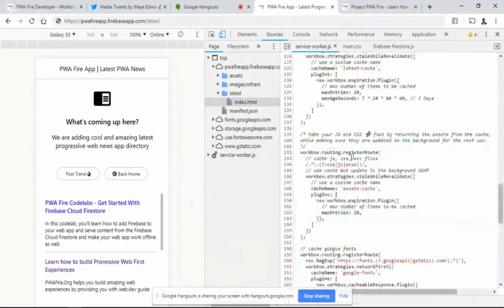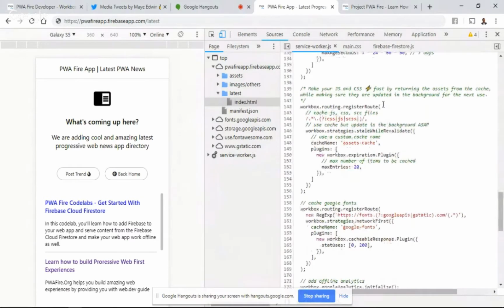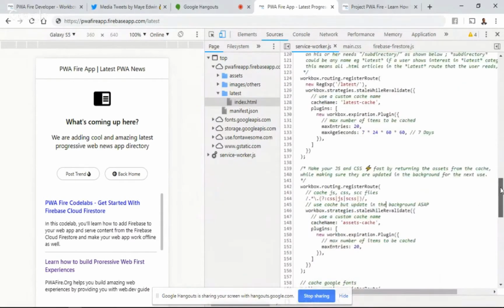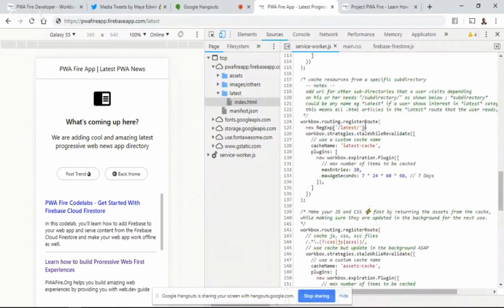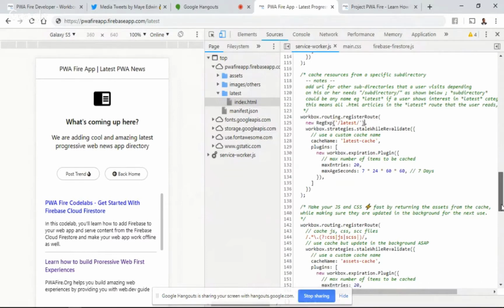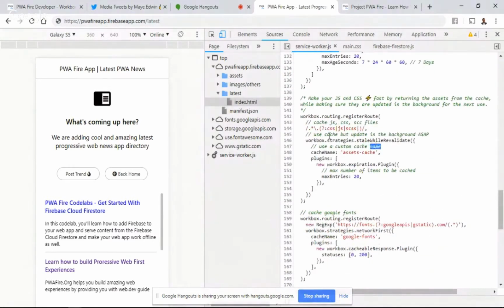Latest folder. Okay, cool. So in this app, I've used stale while revalidate. That means, for example, for the latest directory, when the user visits, the web app will check both the internet and the cache. Whichever serves first gets to serve the resource that is being looked for.